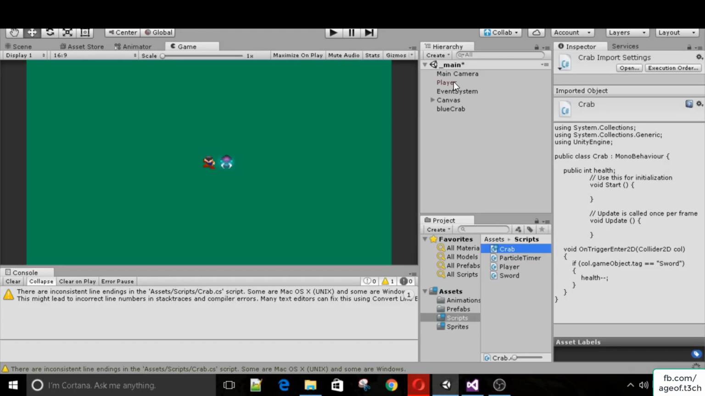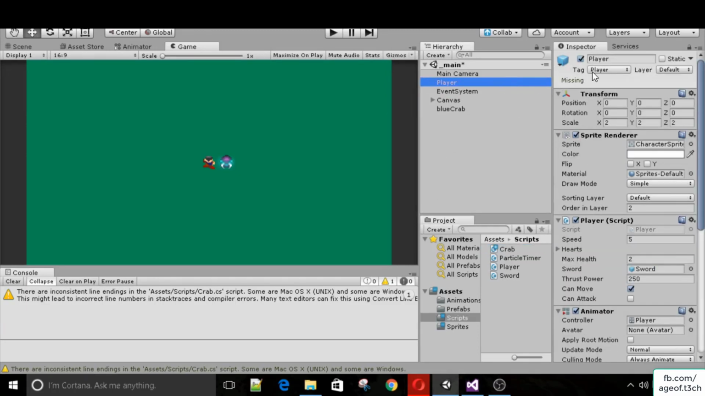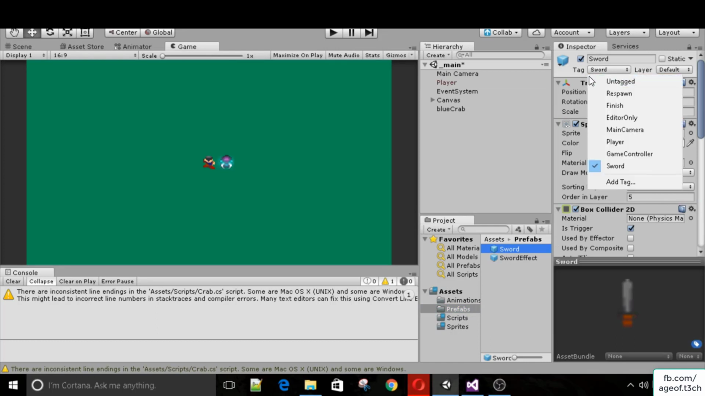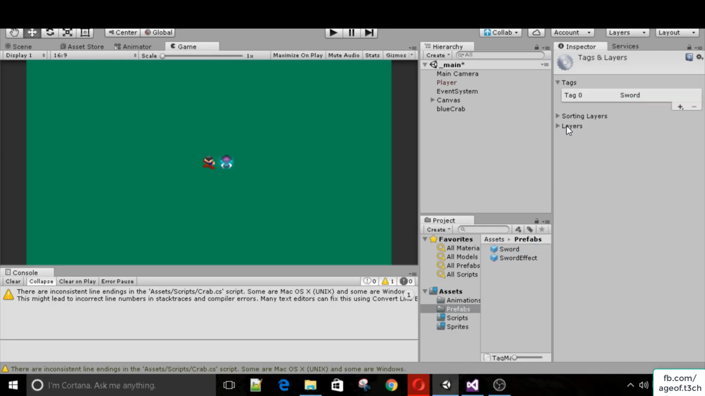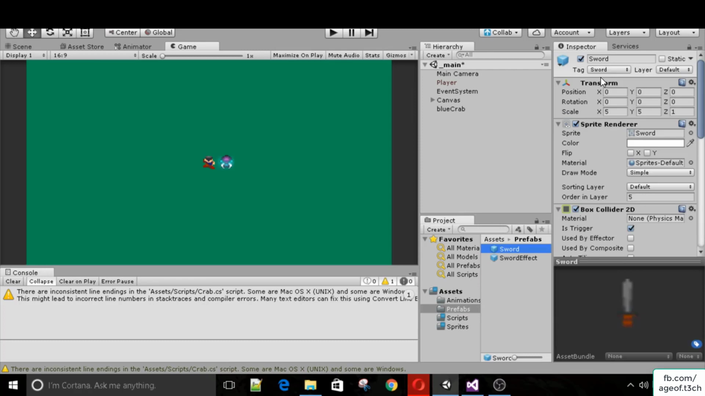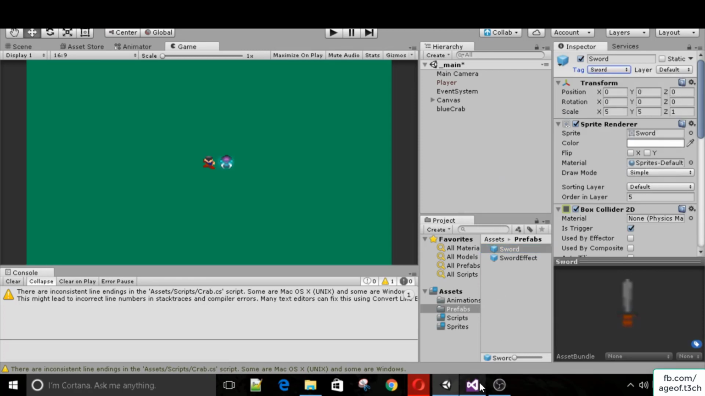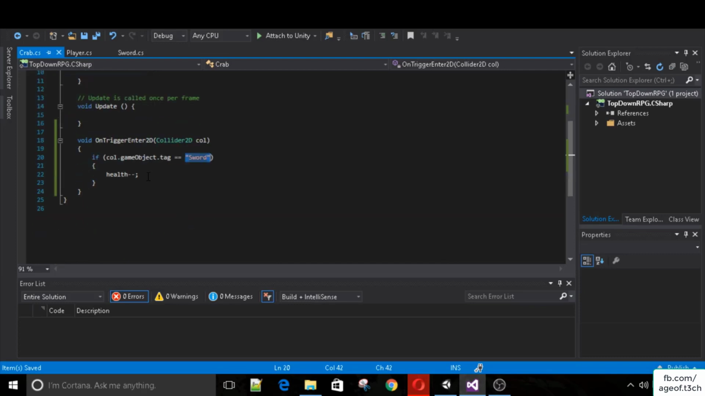If you remember, our player game objects can have tags. For example, our player has the player tag, and we will go to prefabs and select our sword and make sure that the tag is sword. If you do not have this tag, simply go to add tag, and here you can just click on this plus sign and type in sword, and once that is done, go back to our sword and make sure to select the sword tag. Okay, go back into our script.